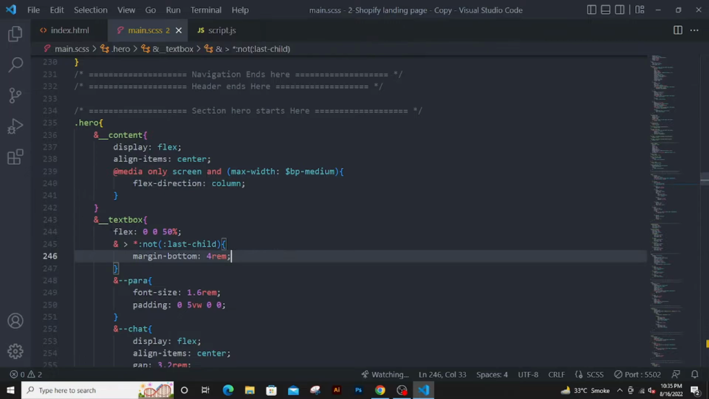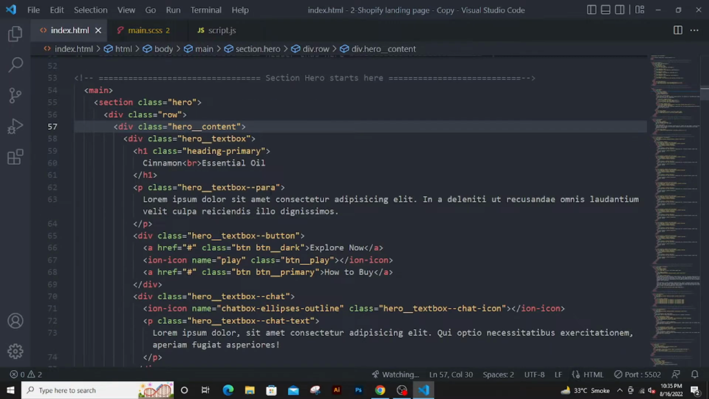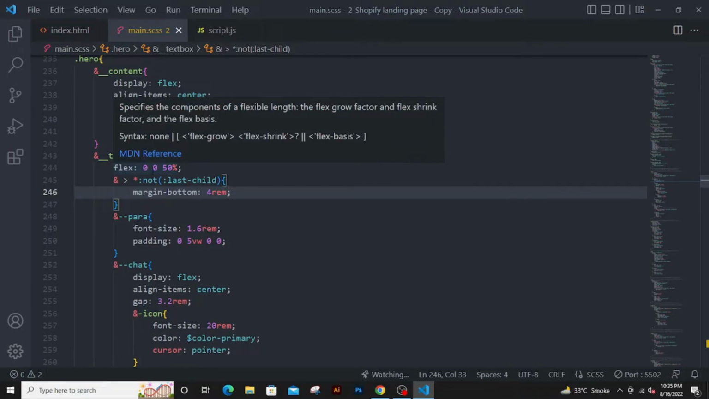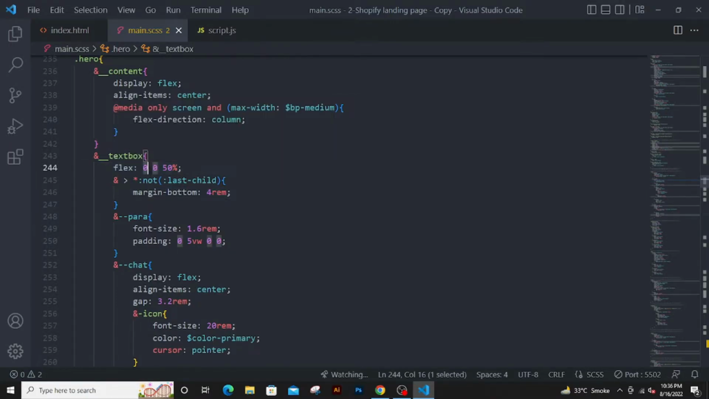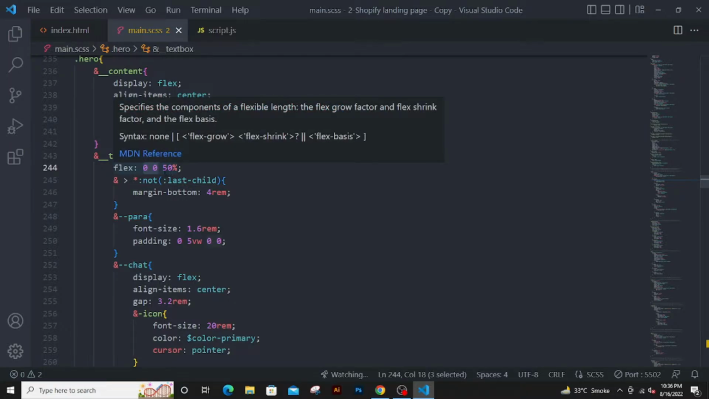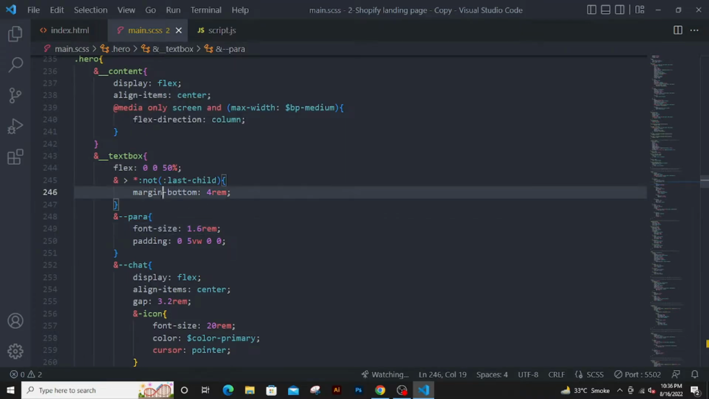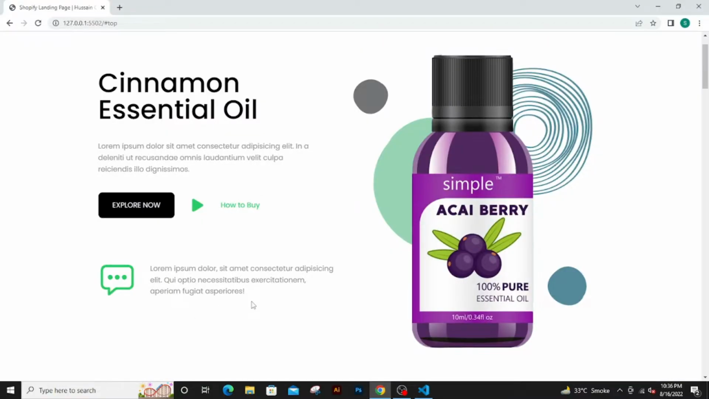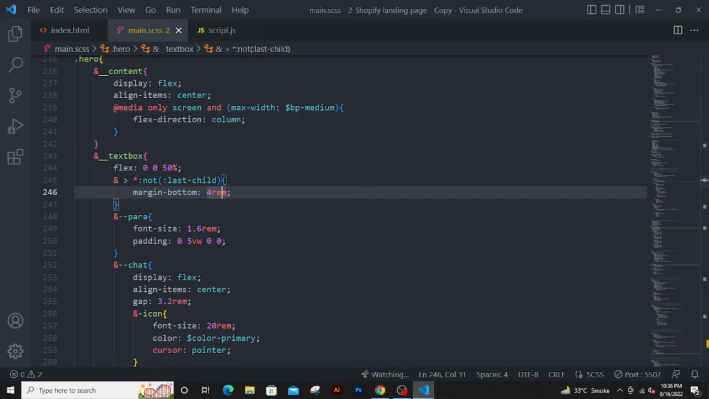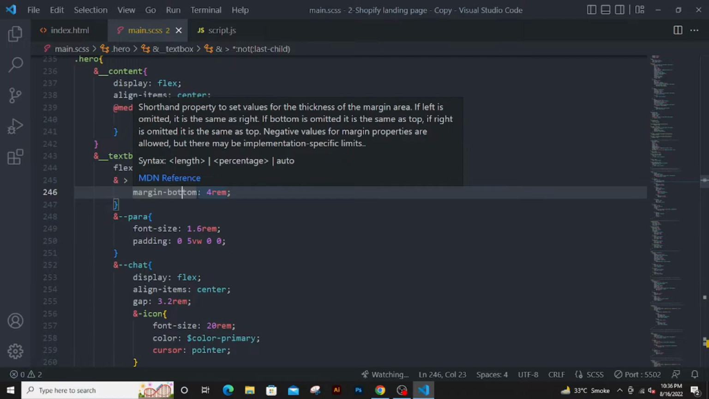Okay. Now text box, as you can see the text box here, hero text box, we are talking about this, and flex 0 and 50%. As you can see, top and bottom, left and right, and not all, not only last child. It means that we are selecting all except the last child and putting the margin to 4em. It means we are including everything except the last child, and putting the margin bottom to 4em.